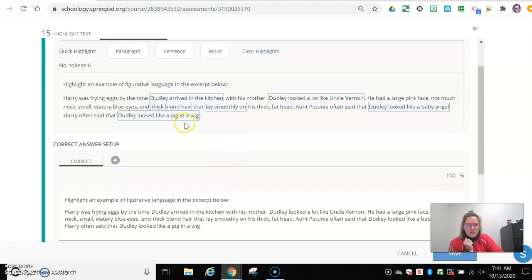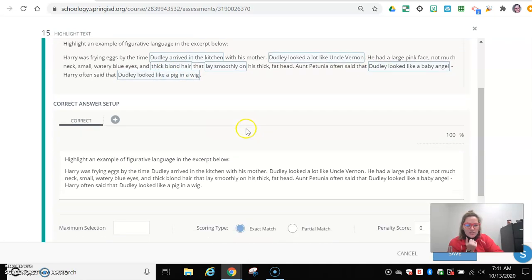Now, if I scroll down, in this one in particular, I have two similes that could be correct answers. So I just want to make sure that I have both of them selected so that they can get credit for choosing either of those.